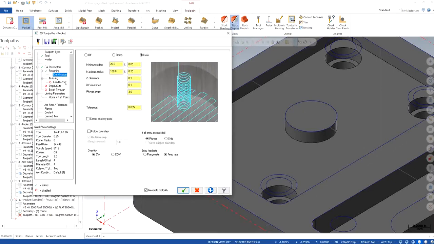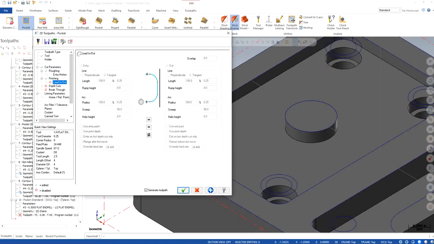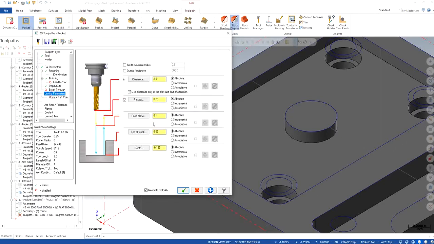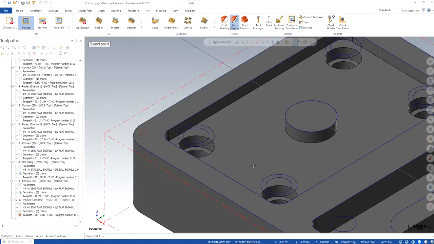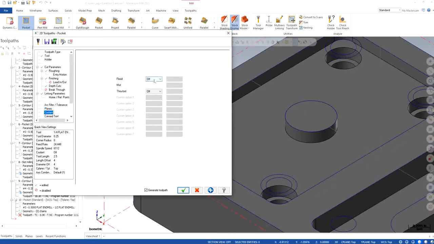Finishing, I'm going to have one pass of 5 thou. That would be good enough. Lead in, lead out, I can turn it on, but obviously it's so small thickness to work with, it's going to be really hard for it to go. Linking parameters need to change. Stock thickness, top of stock, this depth is going to be right there, looks good. Plane, top, coolant on. There we go.